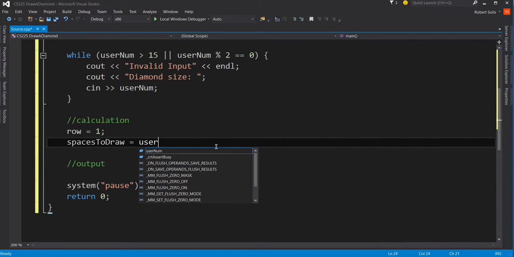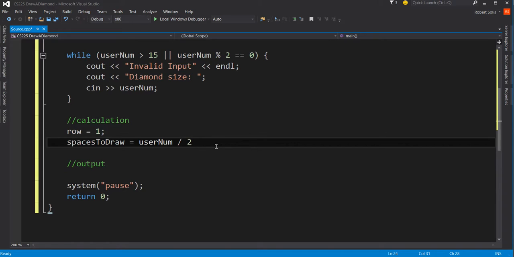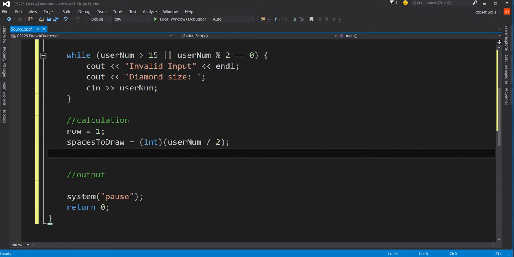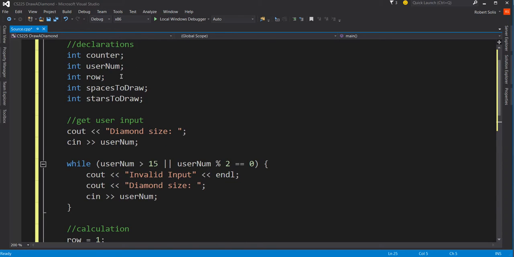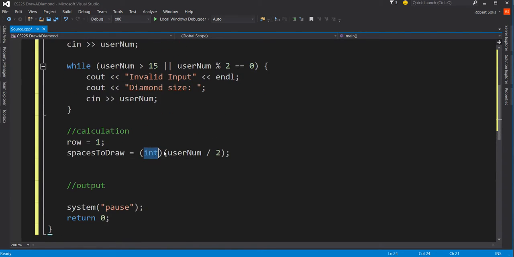So user number divided by 2, but I want to make sure that I have the integer answer of that, so I can cast this thing as an integer like this. So if this is 5, 5 divided by 2 is 2.5, but we want the integer portion of that, so it's going to be 2. Now, here's the thing. These variables, we declared them as integers. So even if I didn't do this, it would still give me only the integer portion of the answer, because an integer divided by an integer yields an integer, right? But we do this for clarification's sake.